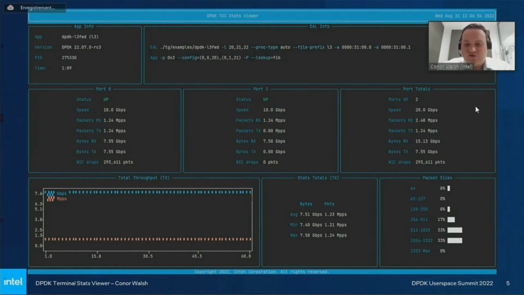So this is all running in terminal. You don't have to open an X window or anything like that. It's all built up with characters through two different Python modules that I'll talk about in a second.